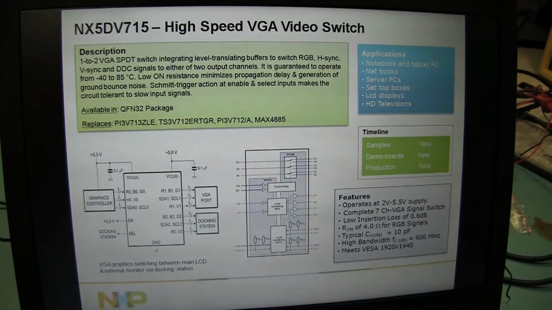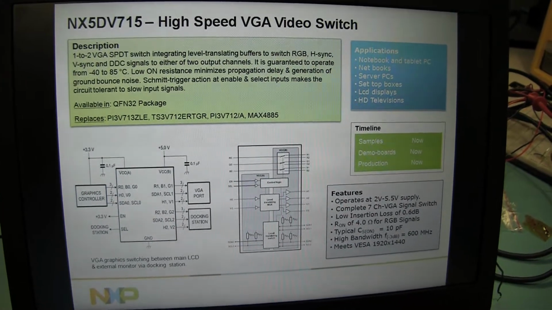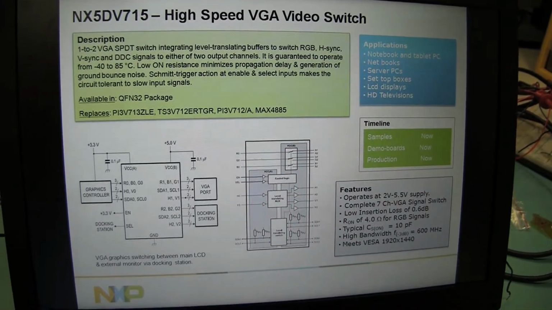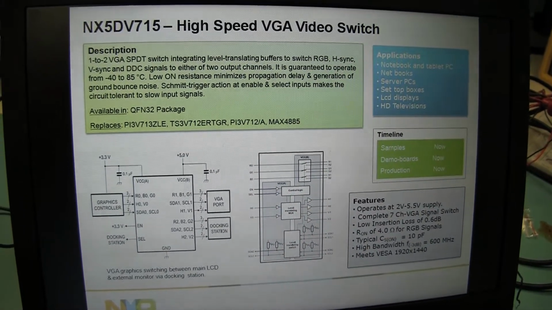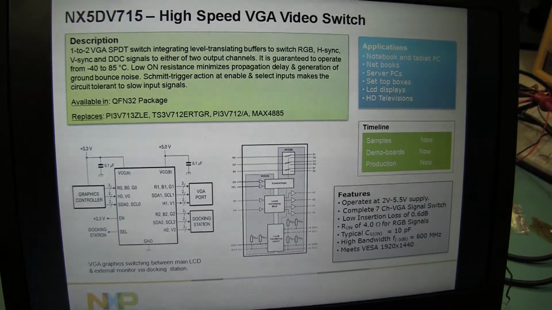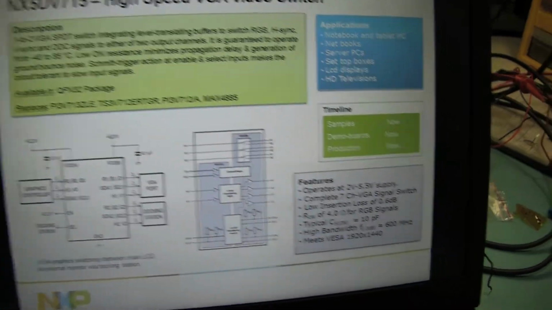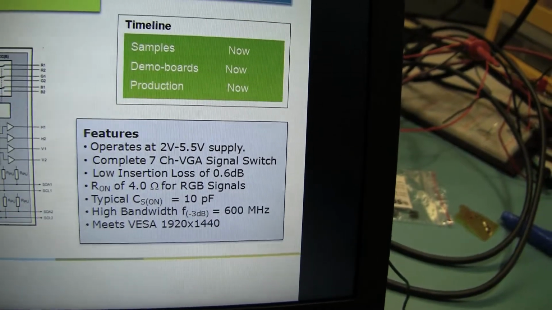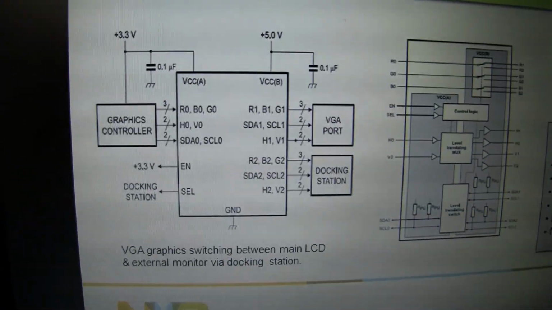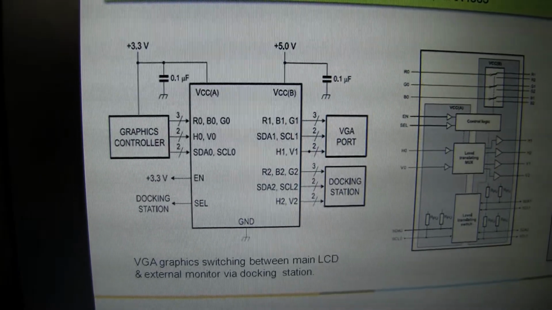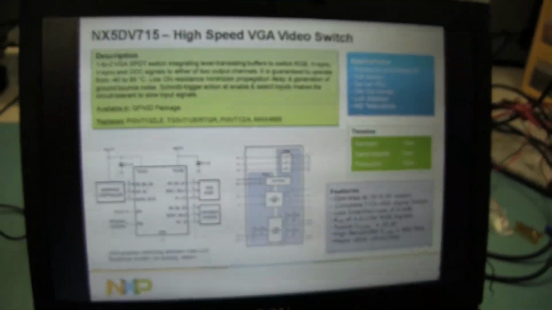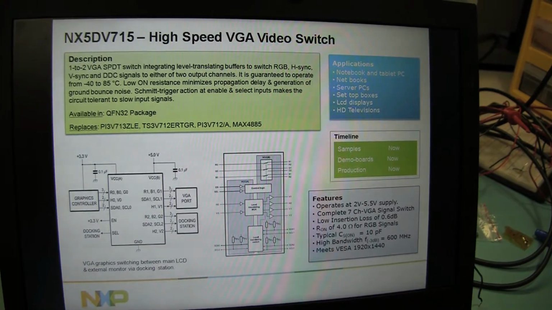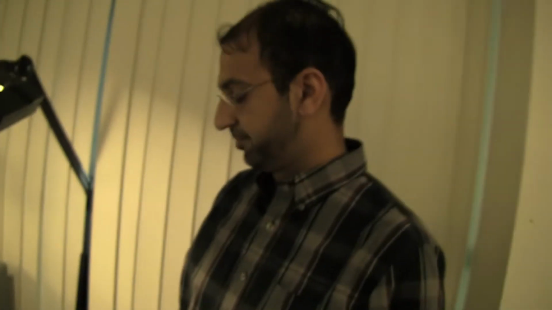NXP offers the NX5DV715. This is a VGA switch for demultiplexing the analog VGA signals coming from your PC going to the external monitors. The switch integrates seven different channels according to the VGA protocol. It has low RDS on switches for RGB signals, level shifting translators for sync and DDC signals. It offers a typical bandwidth of approximately 600 megahertz, which is high enough for the highest resolution. And the highest analog VGA resolution is 1920 by 1200 pixels per VESA specifications. So the switch does cover that resolution.